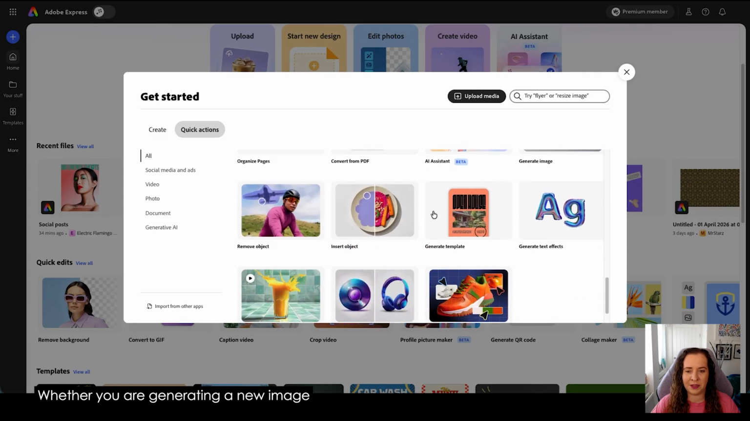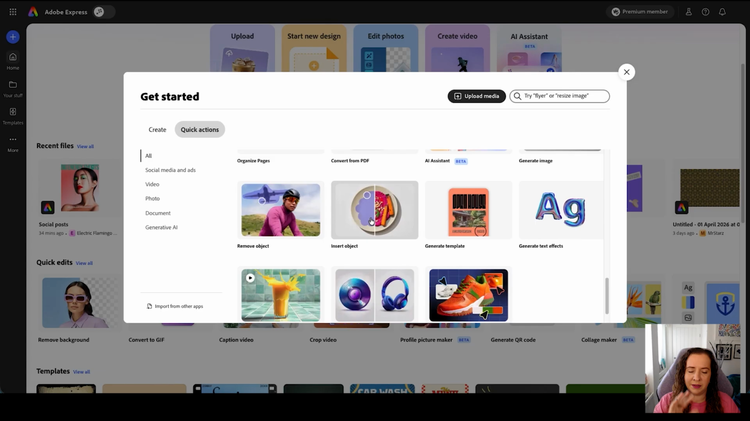and then Firefly, of course, is in Express as well, whether you are generating a new image or wanting to edit an image you already have by removing something or inserting something with a handy, simple brush tool to just remove or paint in what you want to add along with a text prompt.